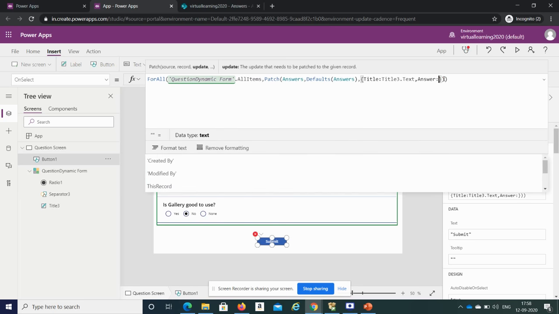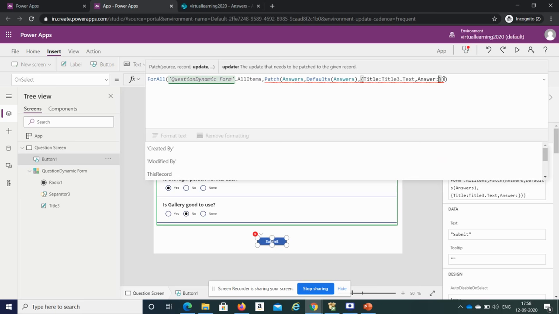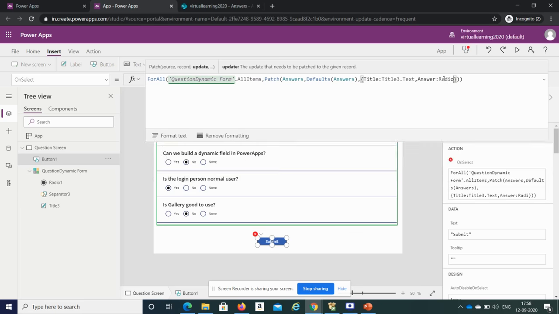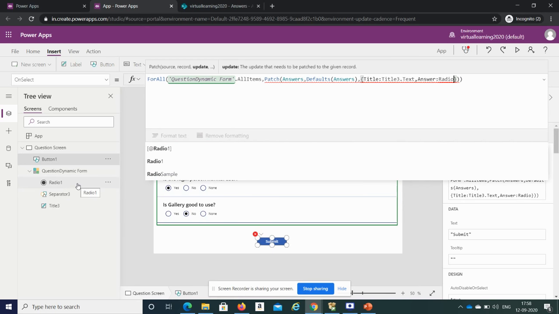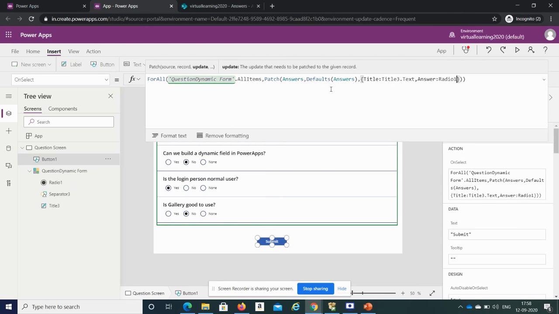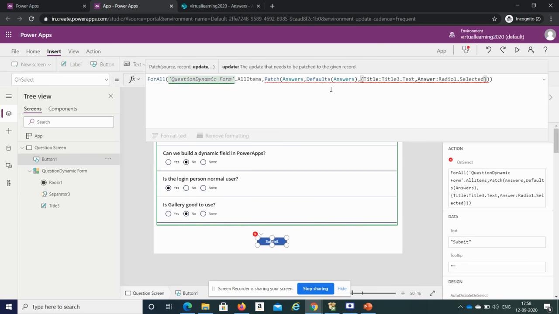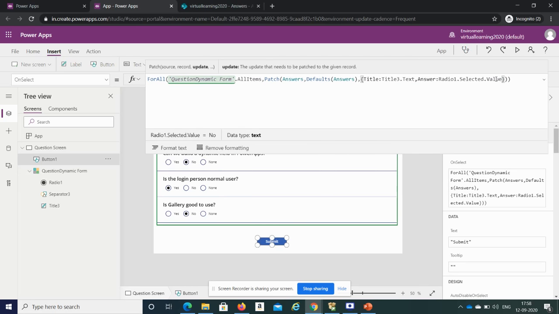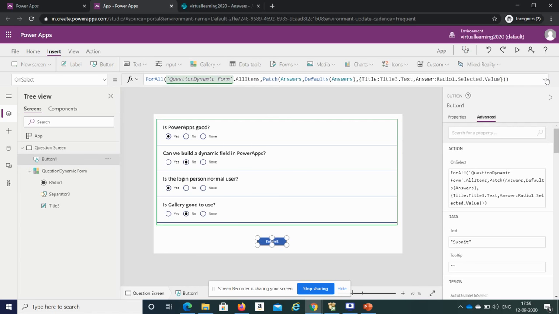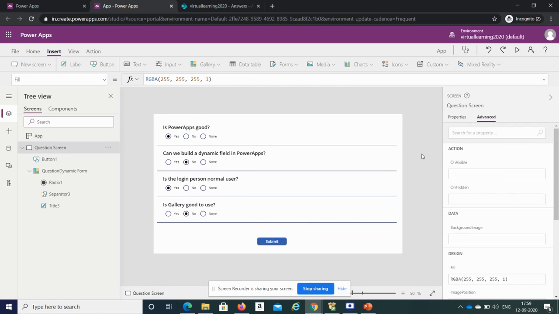And then we will remove this answer, and we will select our radio, this label for that question, dynamic form for each row, and I will select Radio1.Selected.Value, because this will give the actual value of whatever we have selected as an answer. So now our form is ready.